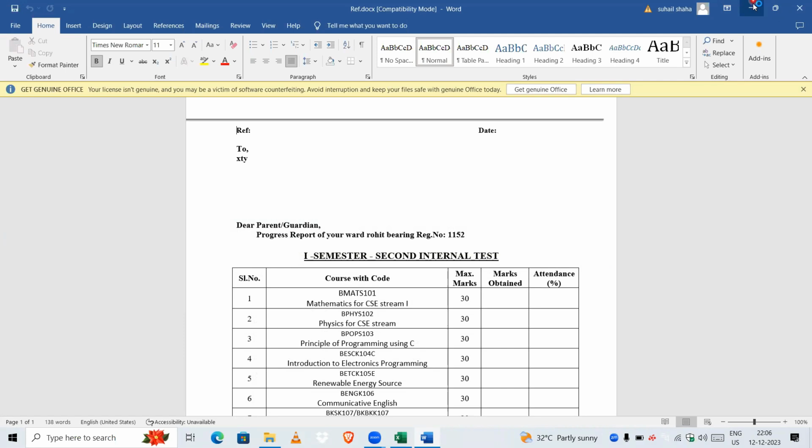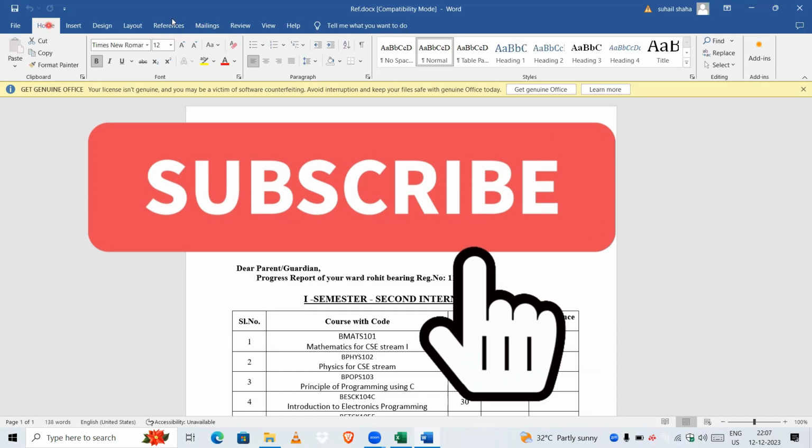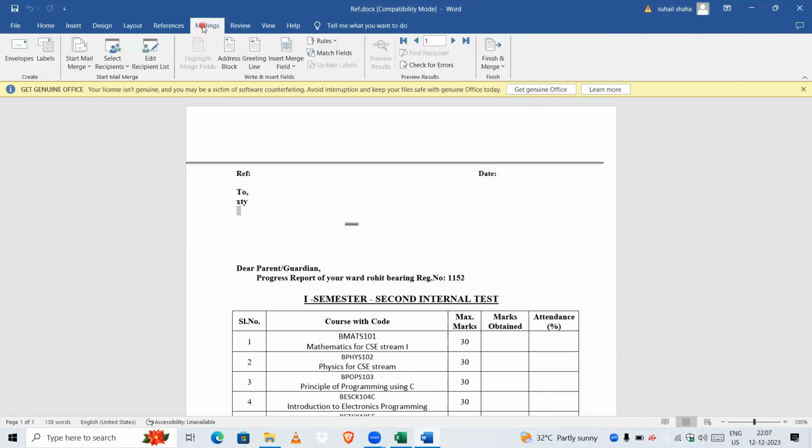So in this video tutorial we are going to see how we can generate reports using Microsoft Word. By using the mailing feature, we can generate reports in Microsoft Word. For this you first need the template.